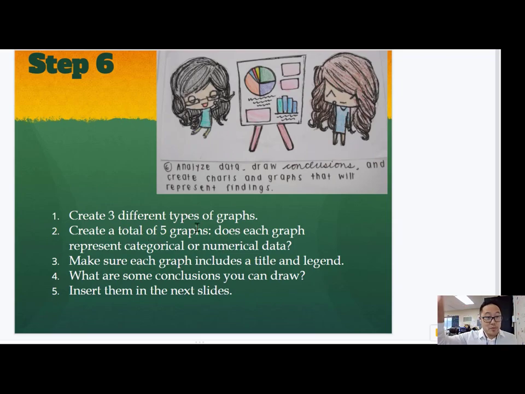So maybe it's based off of gender. Maybe it's grade levels, ages. And does each graph represent categorical or numerical data? Make sure each graph includes a title and legend. And what are some conclusions you can draw?